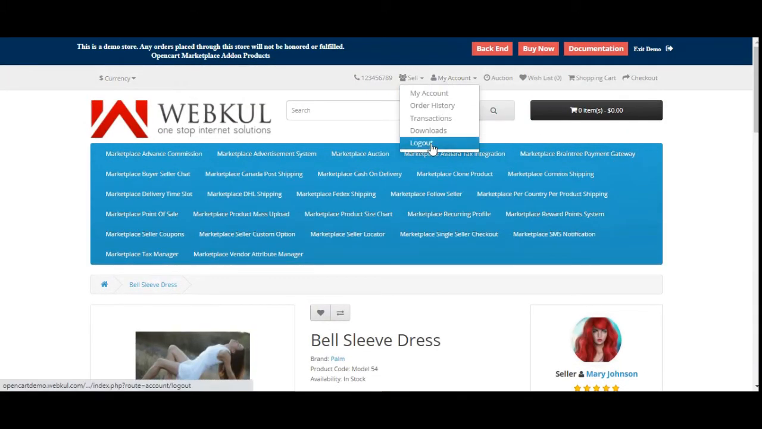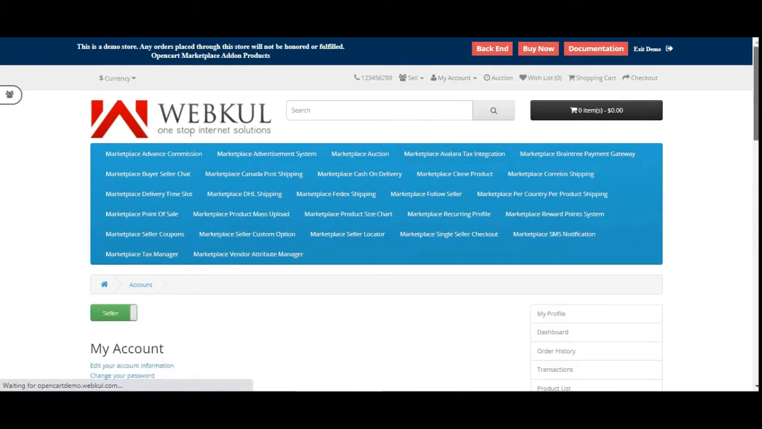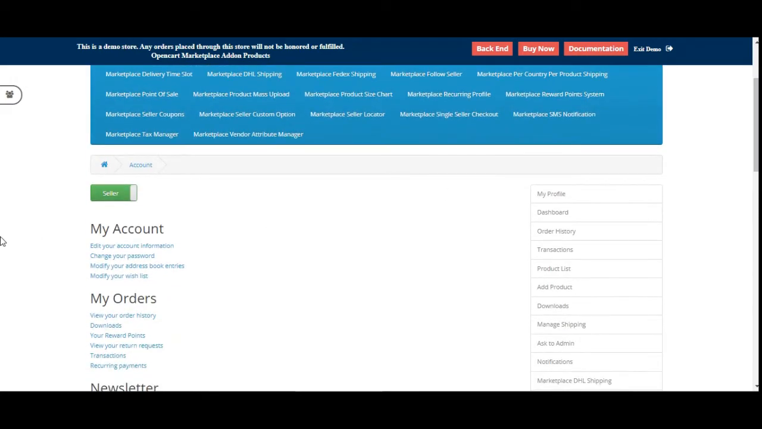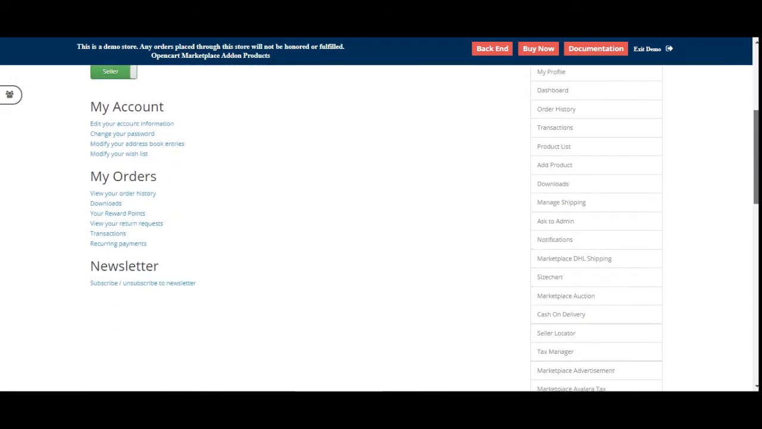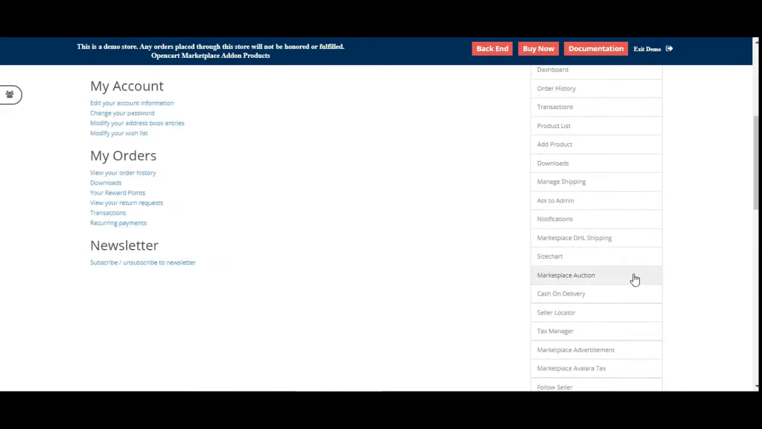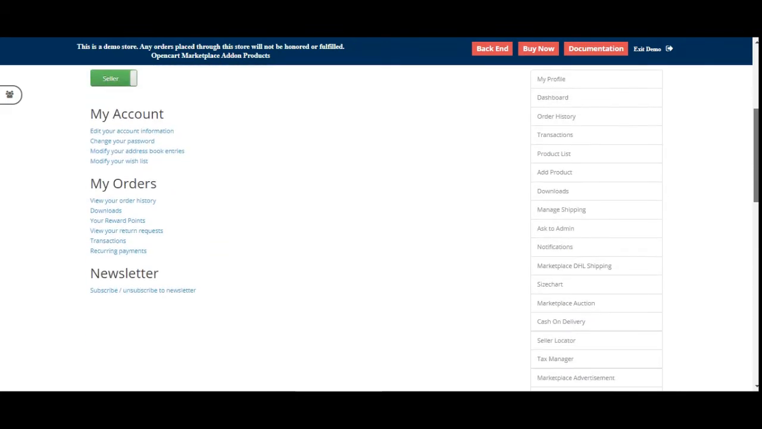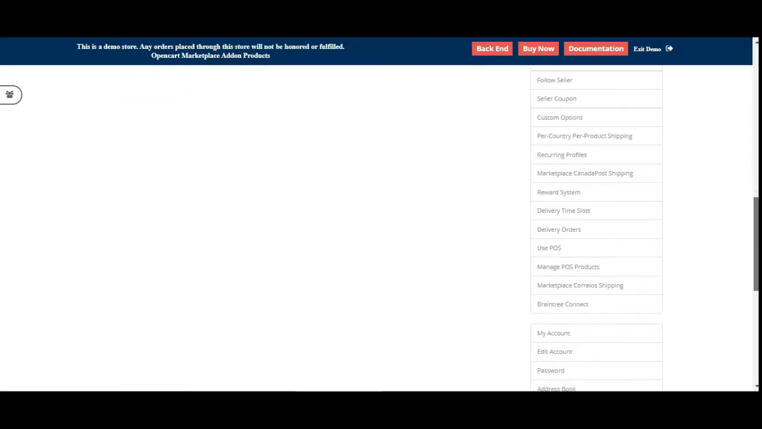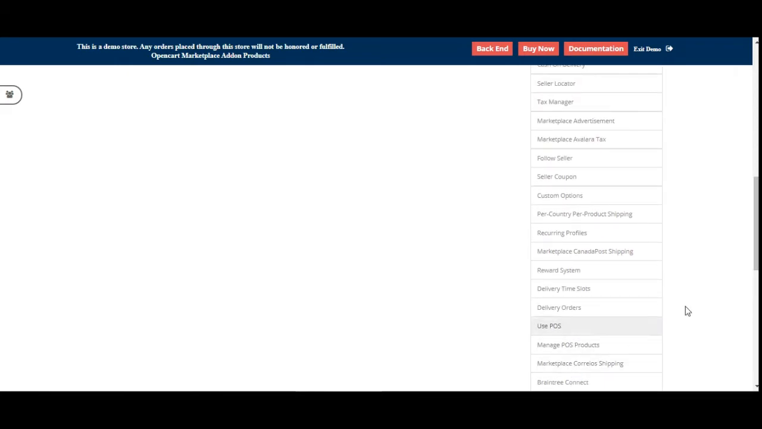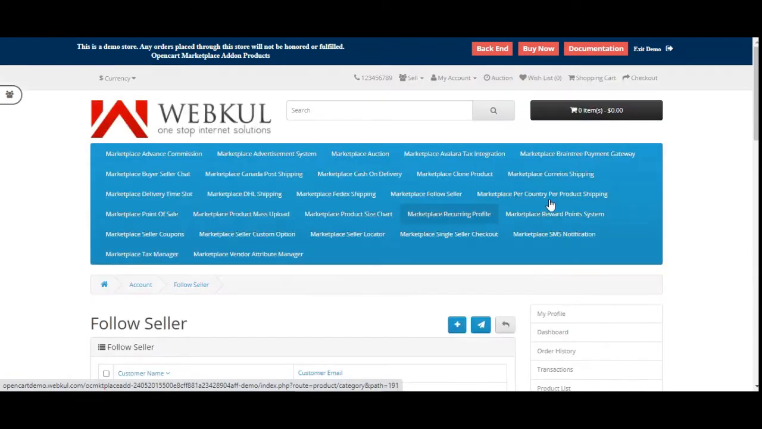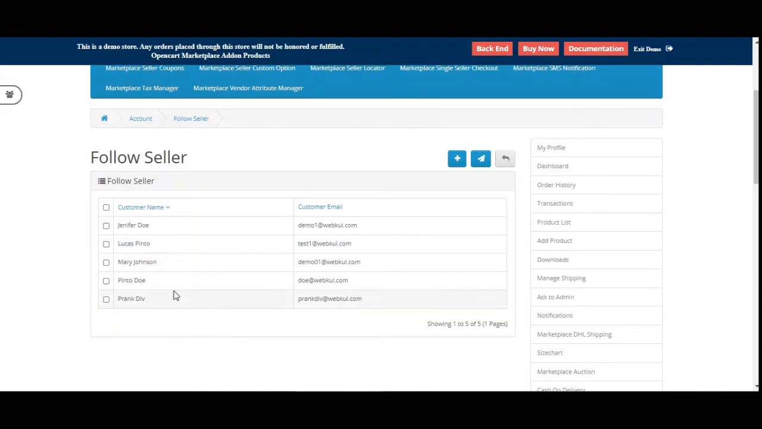So for that, let's go back to our account, and we'll be accessing the marketplace account right now for the seller. So here within the right hand side we have this particular block for the marketplace itself. We are having account options for that, and here we have the follow seller option for the sellers. And now if the seller taps on that follow seller, the seller would be able to see the complete list of customers who are following him.